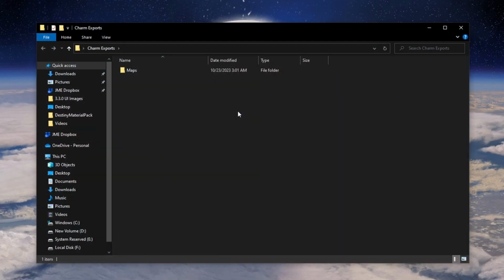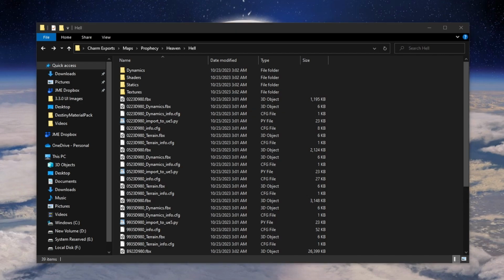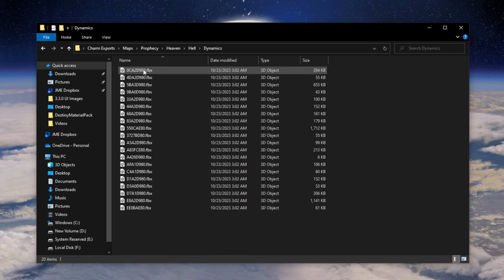Go ahead and navigate to your Charm export folder. You should see a whole bunch of stuff in there. Charm creates the file directory for you, which is kind of awesome. In this case, it's going to be in the Prophecy, and then Heaven, Hell, which is interesting because it's kind of broken up in that way. You should see in here one folder as dynamic meshes. The dynamic folder has all the 3D geometry in there.